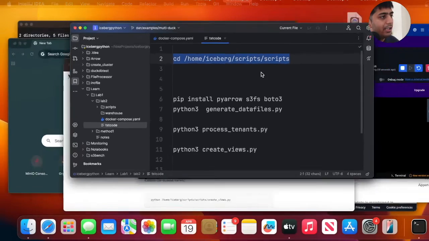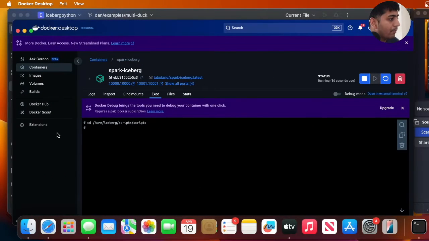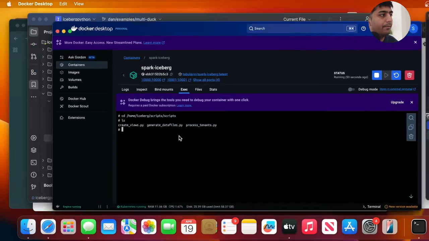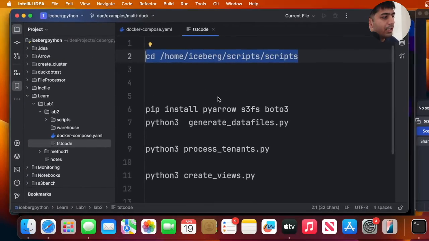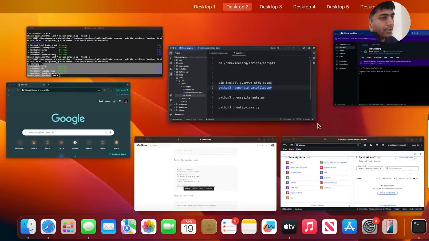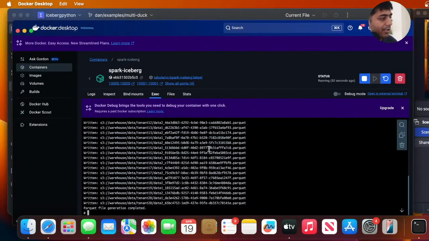We are gonna cd into the particular directory. Here I'm gonna do that, cd /home/iceberg/scripts. And if I do an ls, you will see 3 scripts over here, okay? So now what we'll do is we're gonna generate some data files. So I'm gonna run the Python file, python3 generate_data_files. It generated some Parquet files for me.